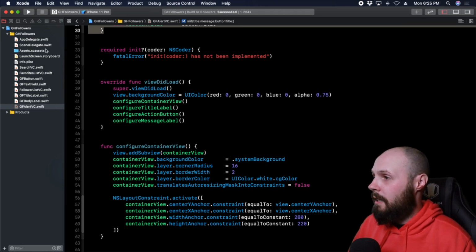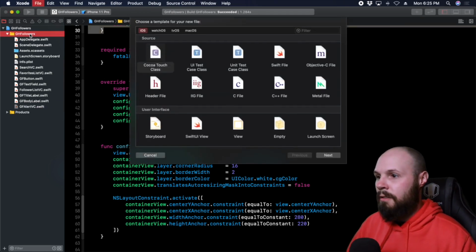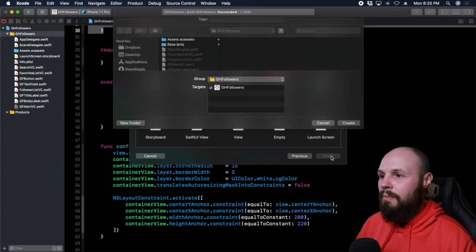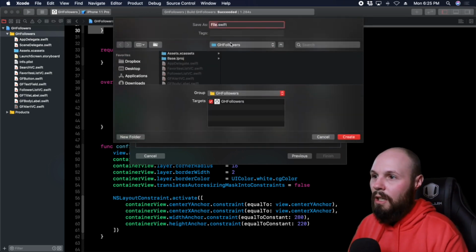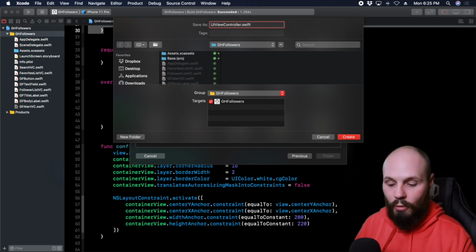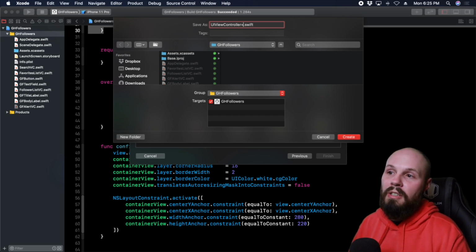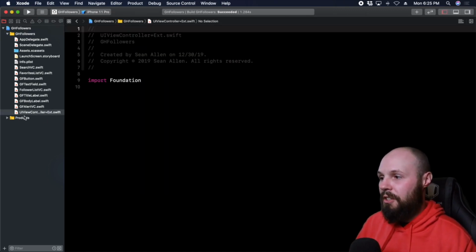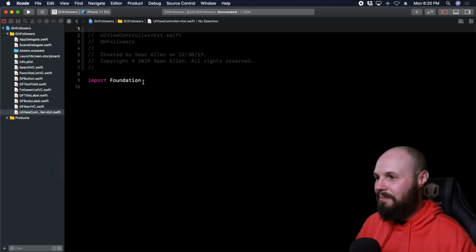So again, followers folder, Command N, add it to the stack of files here. We're just gonna do a Swift file, call this UIViewController. So what I do here for my extensions is I type out the full name of the type, and then I do a plus and then ext. So I know this is my UIViewController extension. Add it to the pile of files, like I said.